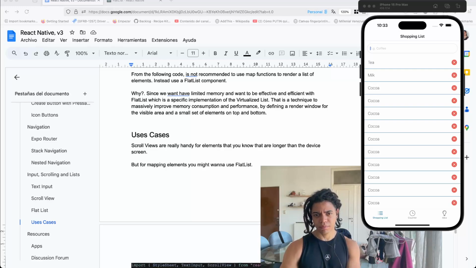Oh, no we can't. We forgot about the text input. So now we have a list of items with the shopping list. But where do we put our text input? The text input goes to the header of our list. And thankfully, with FlatList, we have a component for that. So there is a ListHeaderComponent. And I think it's a function where we can pass in our text input. And now we can get rid of our scroll view. Lovely.